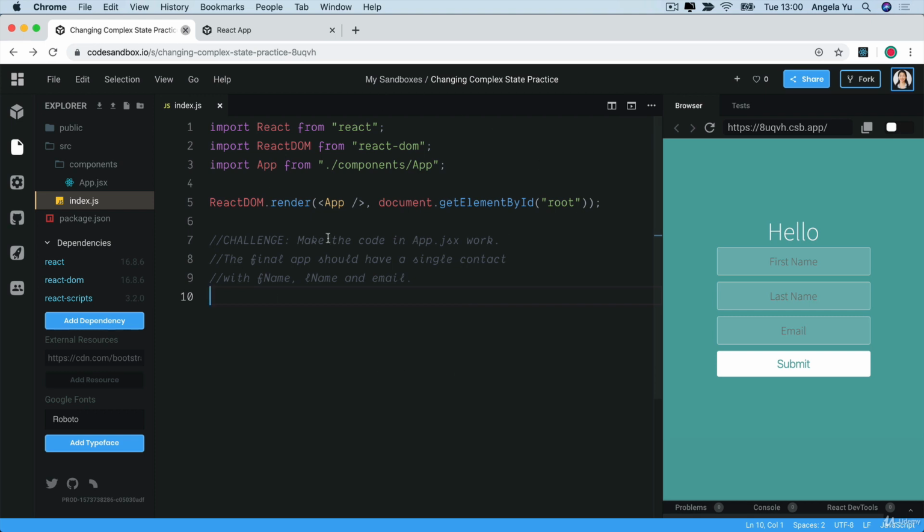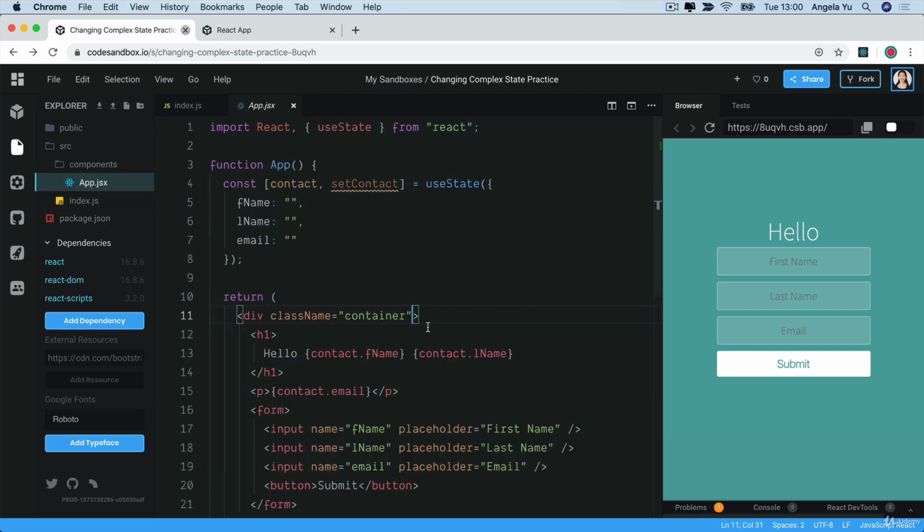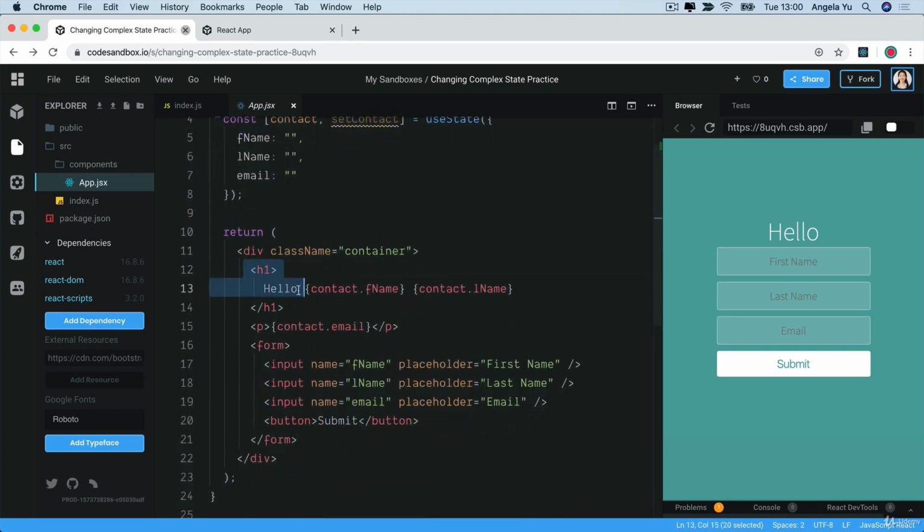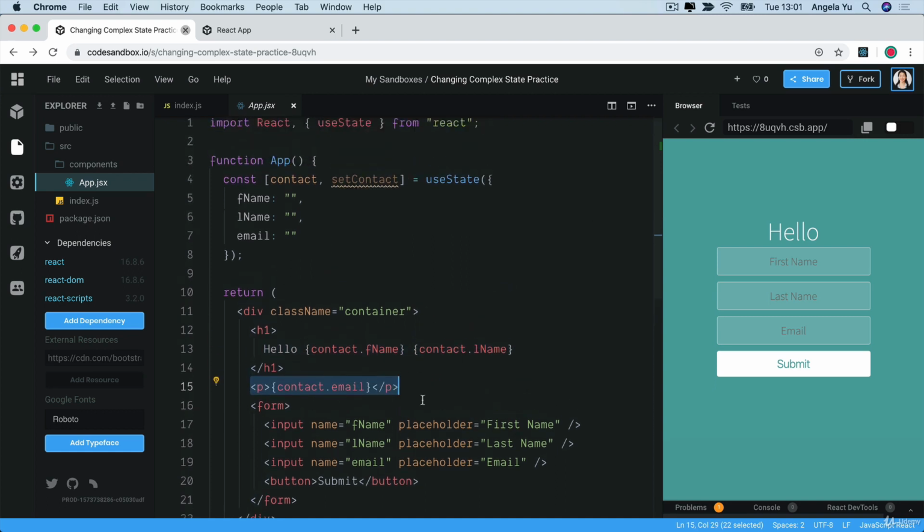So in this challenge, I've updated the app.jsx and I've renamed some of these things. For example, instead of the full name, this is now named contact and setContact. And the idea is that we want to be able to use these values that the user has typed into these three inputs and put them into the H1 as well as a new paragraph element. So your job is to make this code work, basically.